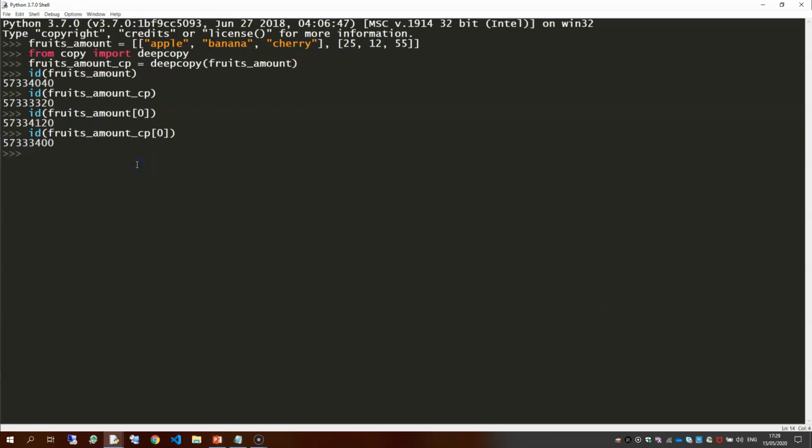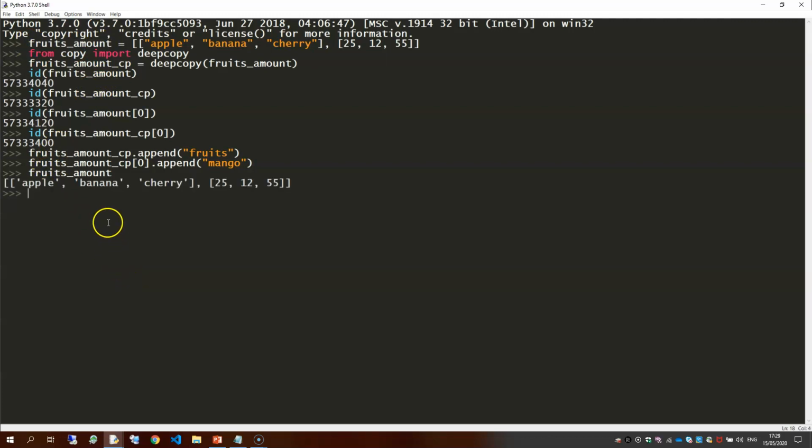So this means that any change we apply to the copied list will not affect the original list. Now let's see the original list, and we can see that it has not been affected by the change that we applied to the copied list. And this is what deep copy means. If you want to ensure that the two lists are decoupled, you have to use deep copy instead of shallow copy.